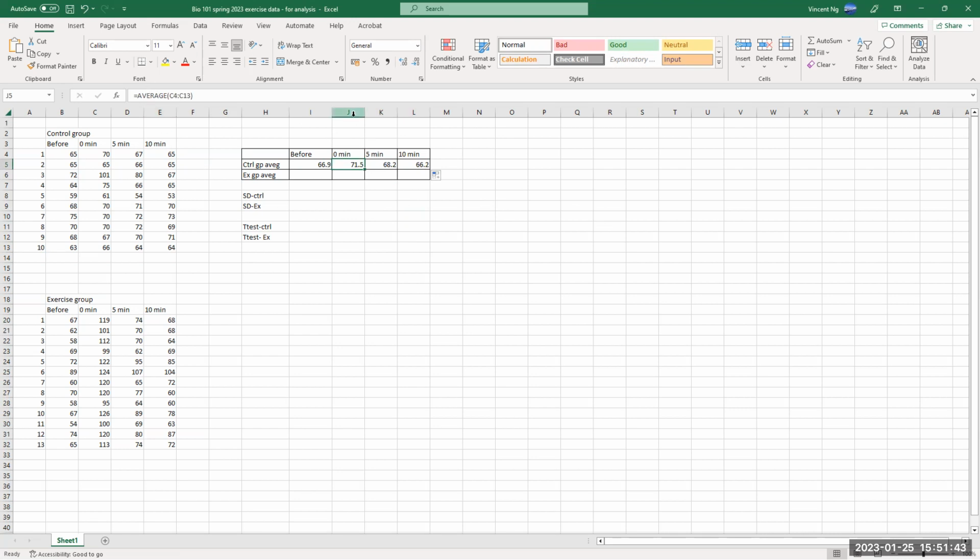You see now in this column J, you're averaging the data from C4 to C13. Then in column K, the command has been copied and is now doing the average from D4 to D13. Same here, you can see now it is doing the average from E4 to E13. Okay, now we have computed the average for the control group.